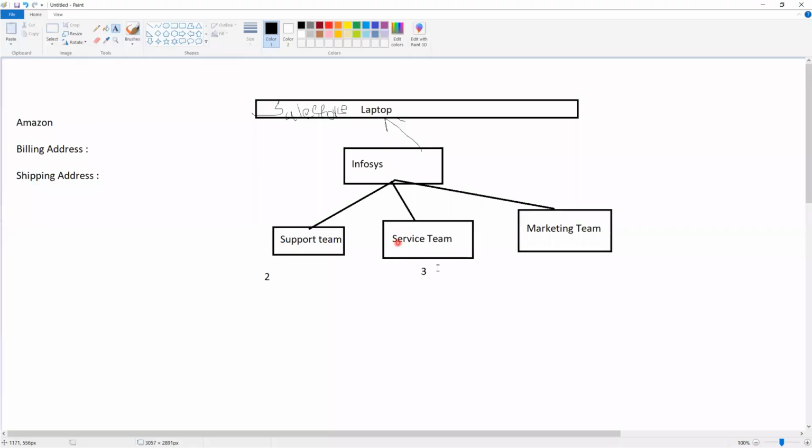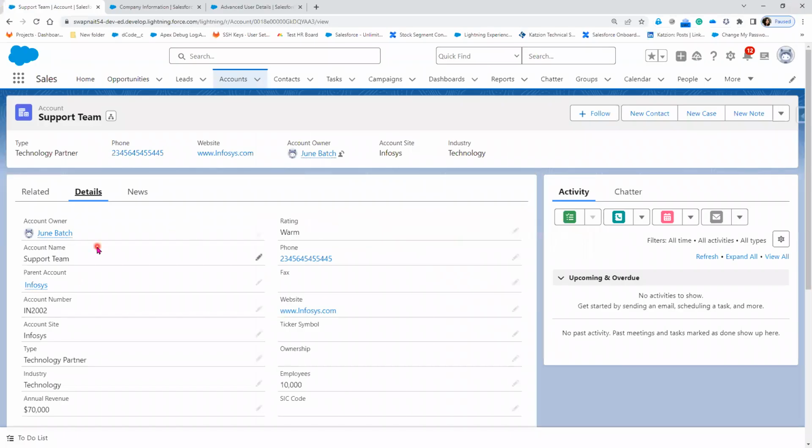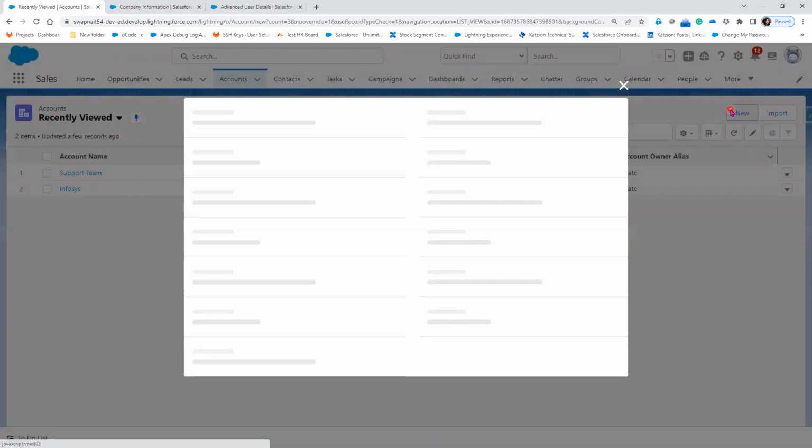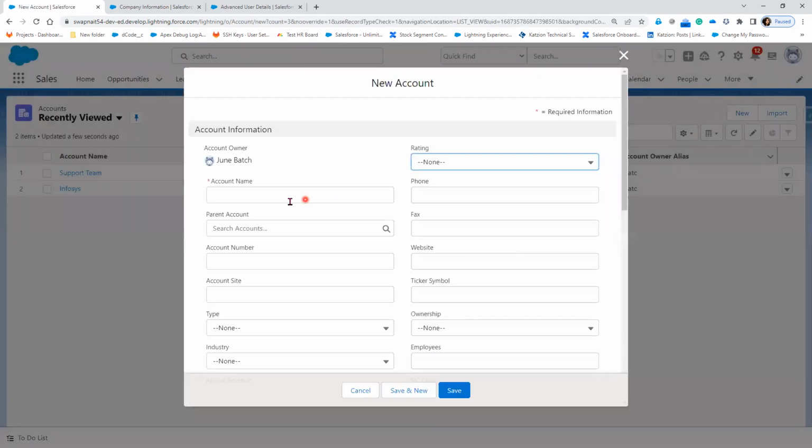Similarly, service team is also requesting a laptop. Now I need to create a service team account also, because they are also requesting a laptop for a group of people. So what you can do is, let's go to the account. Again, you will click on the new button, and you will create a service team.